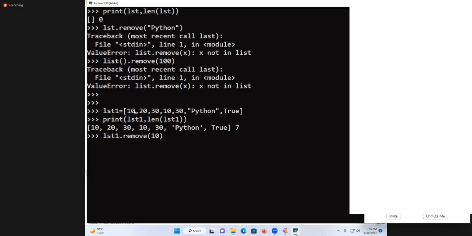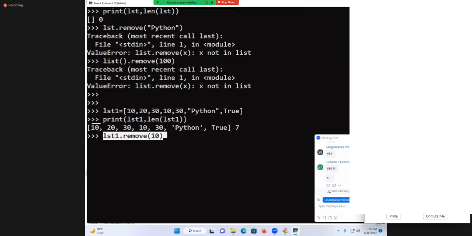Here it is containing duplicate elements. Are you following me? When I say lst.remove(10), it is going to remove the first occurrence only, because list allows duplicates also. Duplicates allowed, unique allowed. If only one element is there, that one element will be removed. Suppose duplicates are there, what is removed? The first occurrence element only will be removed.